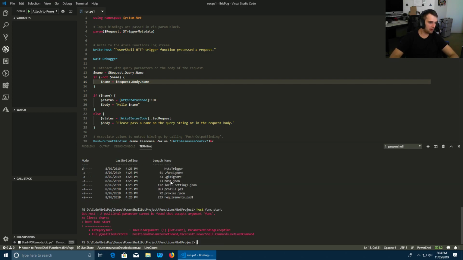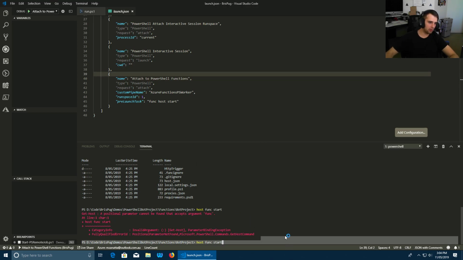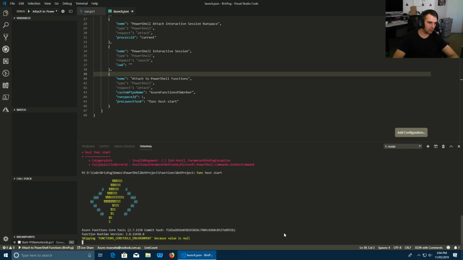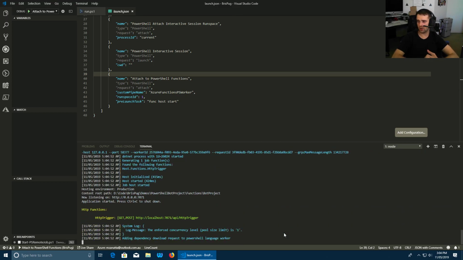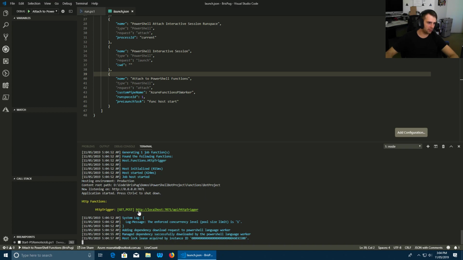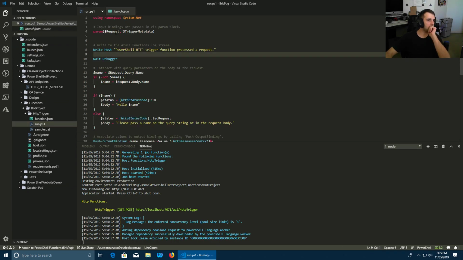Let me just quickly find function host start. Oops, sorry. So if I just go function host start, there we go, I'm starting my Azure function. As you can see, I've got my URL. It's basically defined my get and post types, which is really quite interesting because it does support both. So I think input bindings are passed via the parameter block.